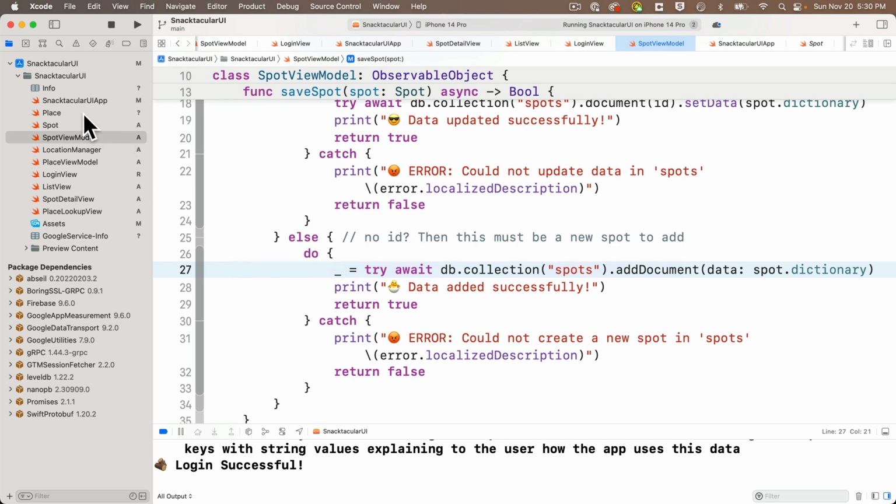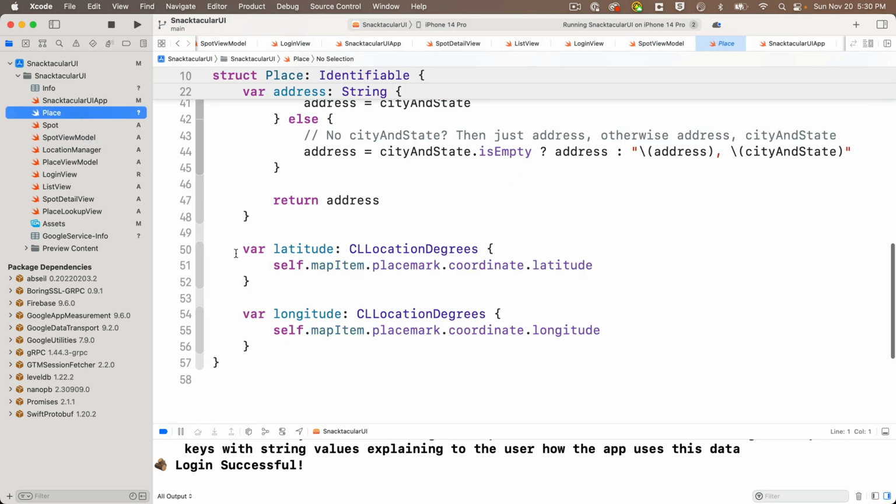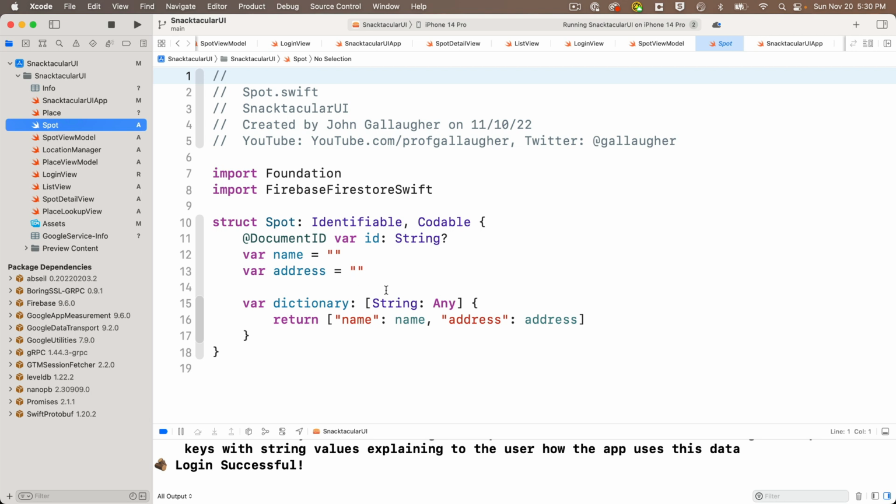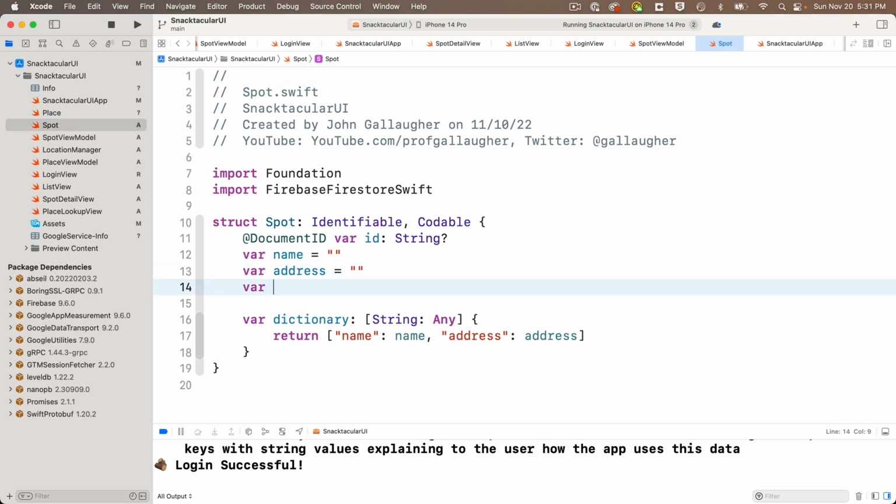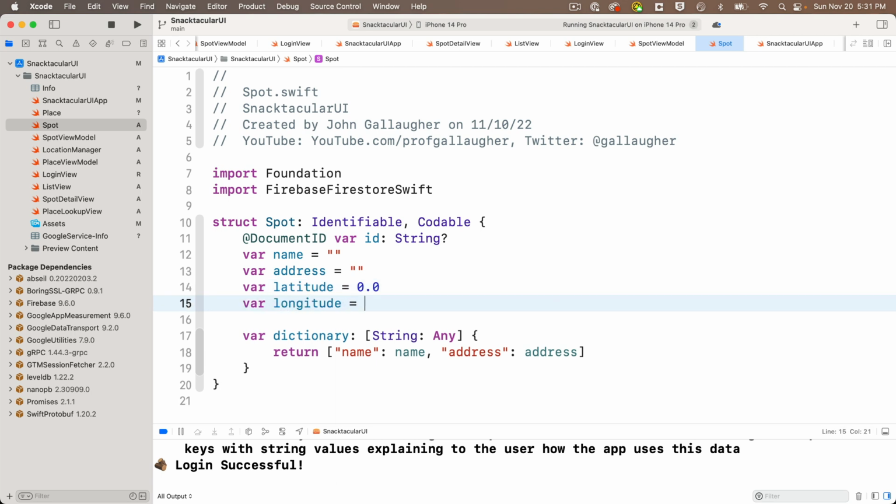But now we're about to make a change to the spot structure that's going to be different than the data that's stored in the cloud. So back in our spot file, let's add two properties so that we can keep track of our coordinates. So we'll say var latitude equals 0.0, var longitude equals 0.0.